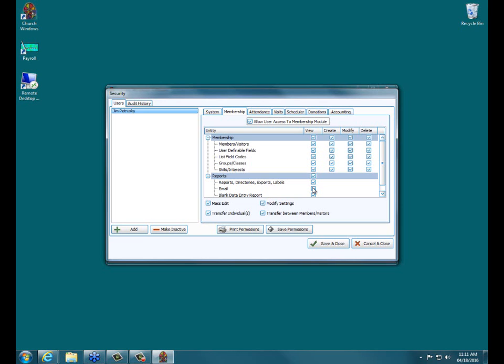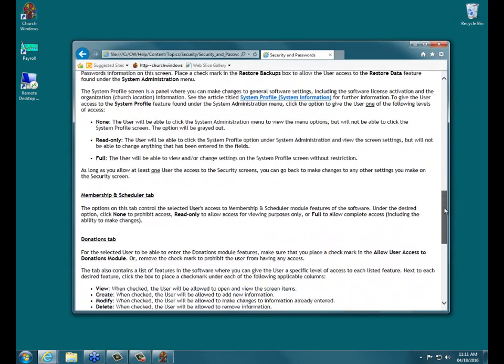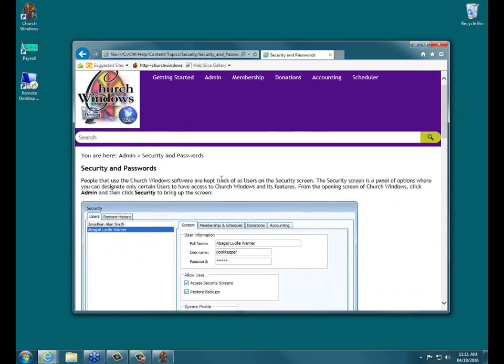As a general tool, when you're accessing any screen in Church Windows, and that includes this security section here, if you want to get more information for any screen that you have open in Church Windows, you can access a help screen by pressing the F1 key on your keyboard, and it will take you directly to a help screen describing what you're looking at. So if I press F1 right now, it takes me directly to a help screen for security and passwords. So you can get more information specifically about any part of the program by going into security and passwords.